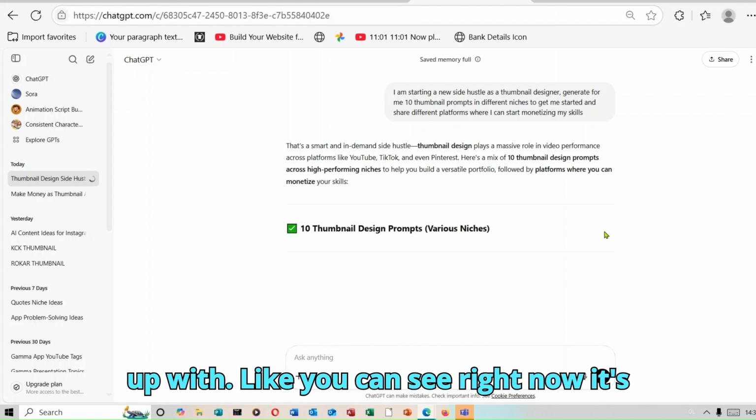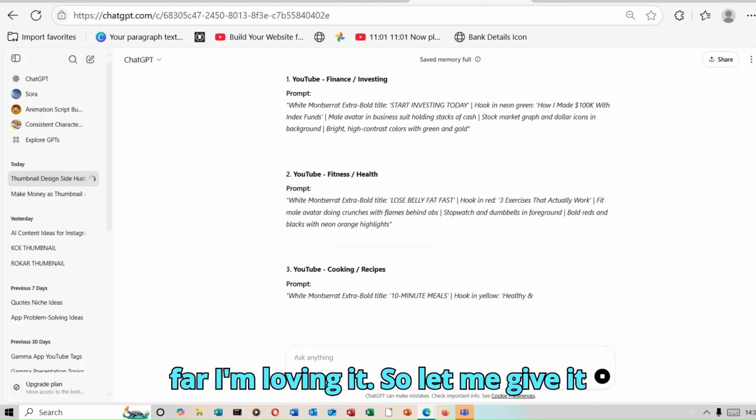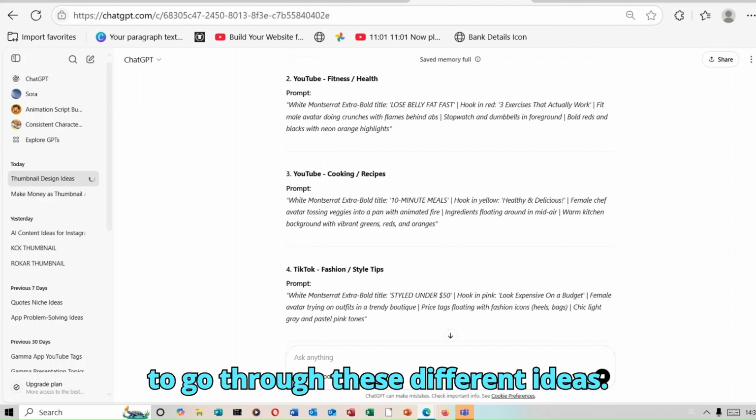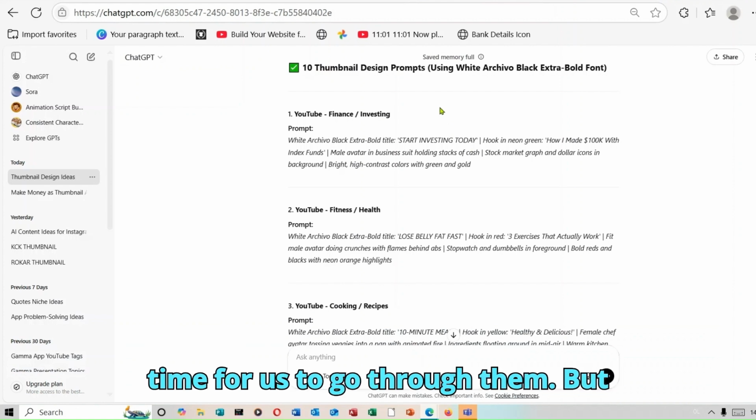Like you can see right now, it's in the process, and so far I'm loving it. So let me give it time until it's done. Then we are going to go through these different ideas. All 10 of them are now ready and it's time for us to go through them.